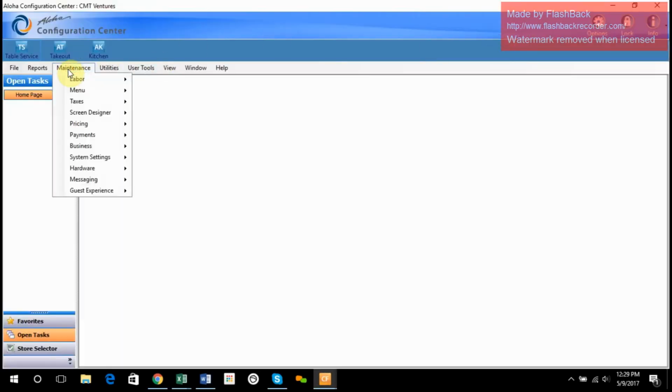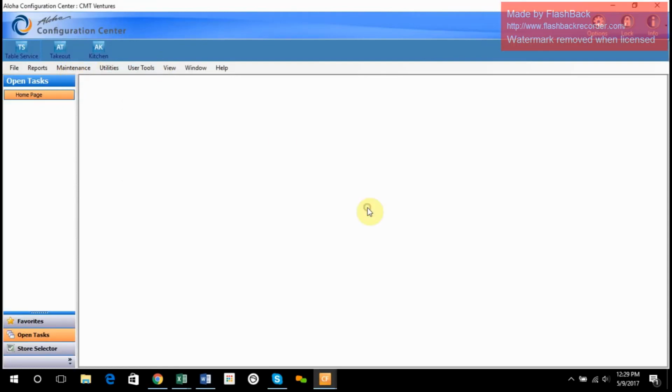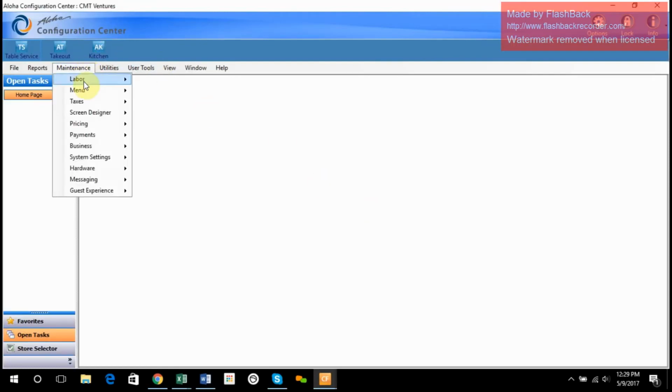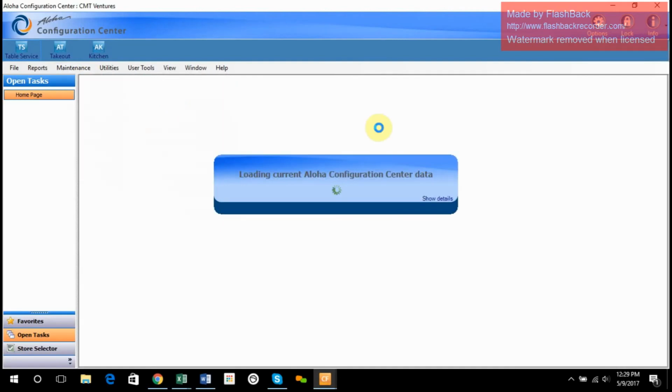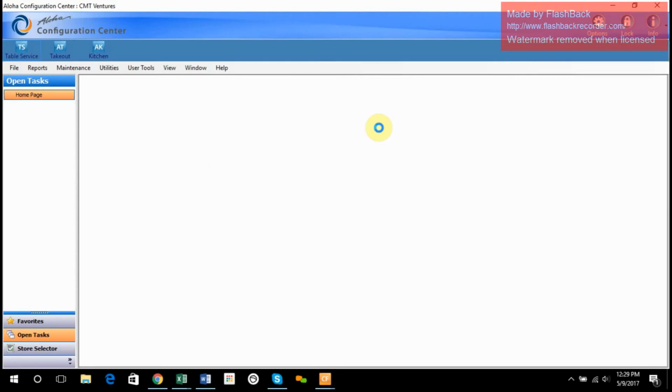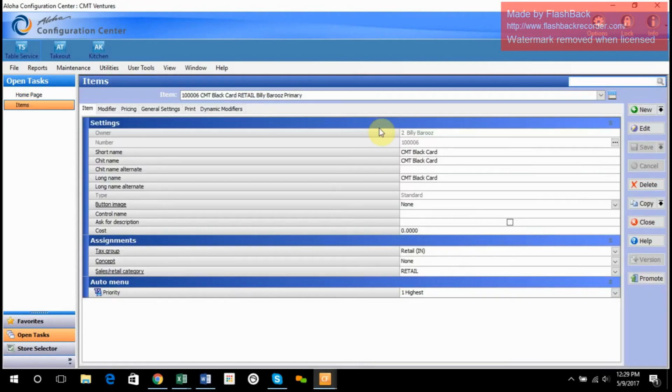Now we're going to start here under maintenance. That's just something that pops up for me. You won't have to click anything there. Maintenance, menu, items. We're going to load all of our data, all of our menu items in the config center, so it might take a moment depending on how fast your computer is. Okay, so we have all of our menu items loaded here.